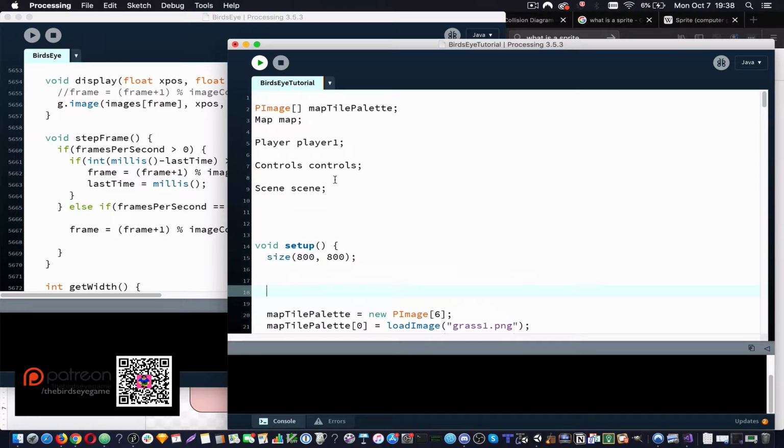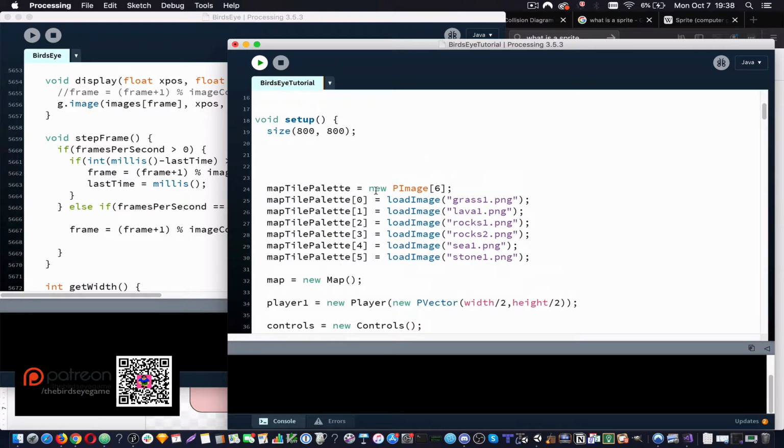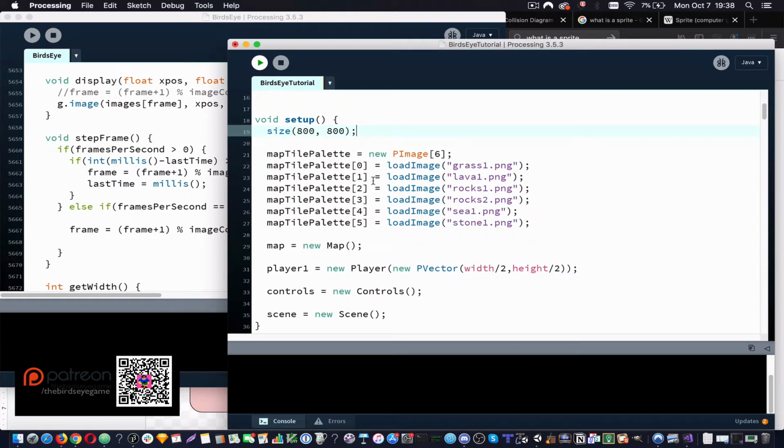So I'm gonna go ahead up here. Actually, similar to how I have this map tile palette, I'm gonna create essentially a palette of animations for the player. So we'll call it player animations, and I'll put this over here, after the map palette.